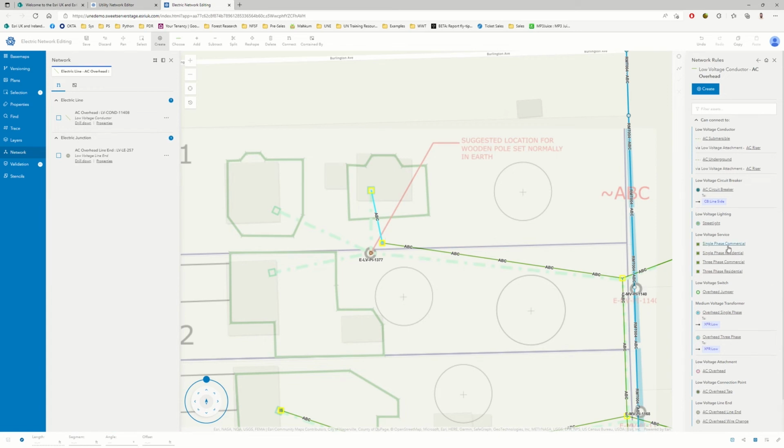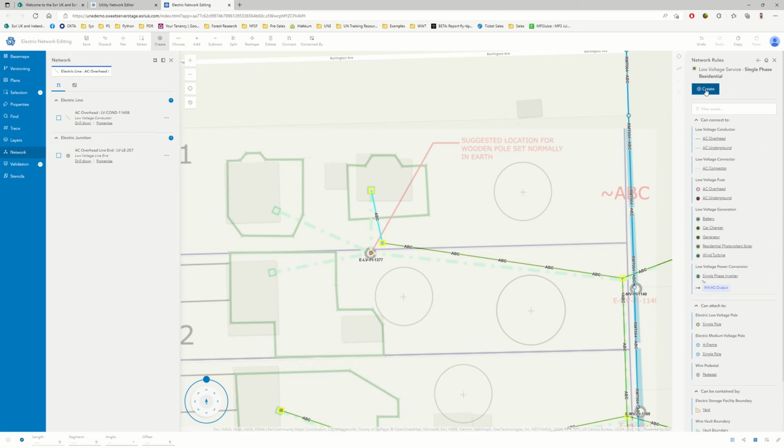We can also use the same network rules by selecting a single phase connector and placing it on the end of this AC overhead low voltage conductor that we have made.